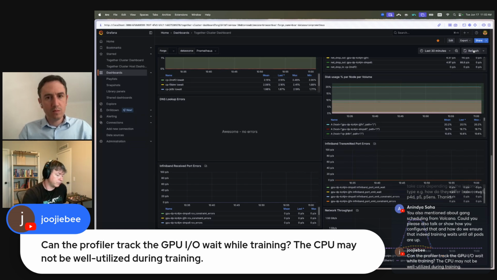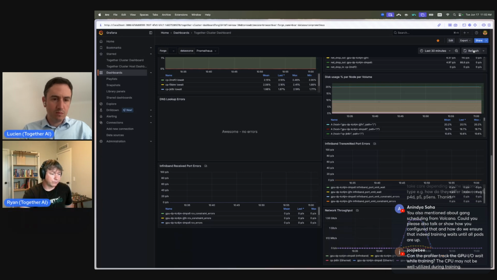And yeah, it's an interesting point: CPU may not be well utilized during training. We see that a lot. It depends a lot on the model. Some models are legitimately CPU bound, even though they're trained on GPU. There are a lot of different types of models out there.